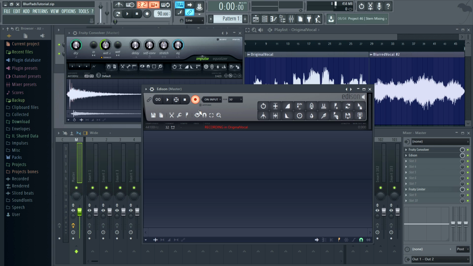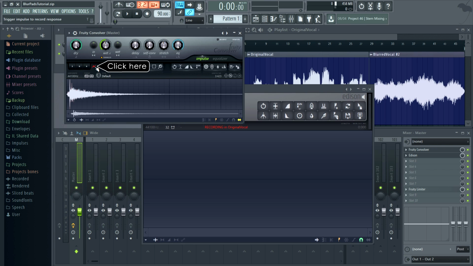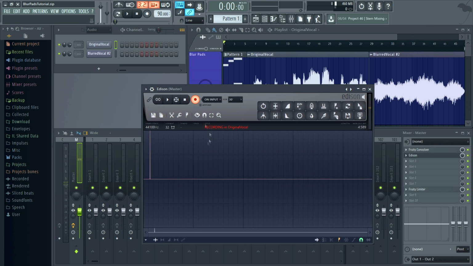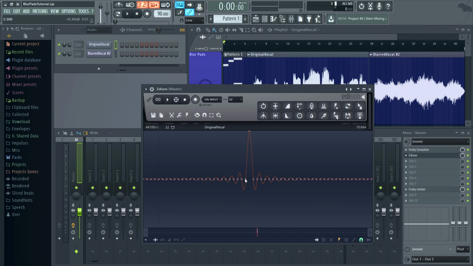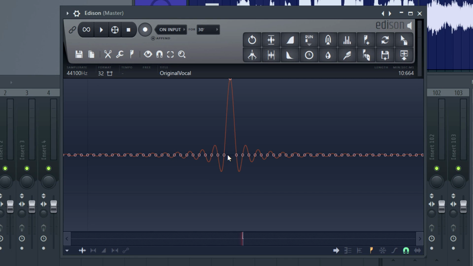I'll set Edison to record on input and then click this lightning icon to initiate an excitation spike. Okay. Now I want this impulse spike to have roughly equal silence before and after it. So I'll make a selection and hit the insert key on my keyboard to add some silence at the beginning. So let's have a look at this magical spike we just recorded. As you can see, it's a single sample at 100%, and that's it.